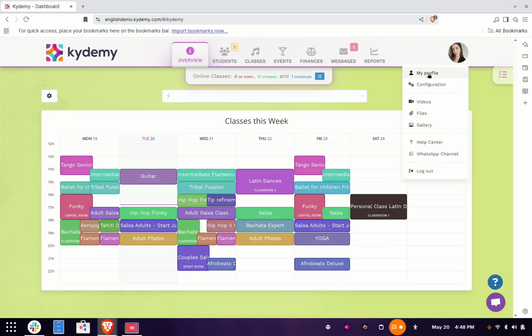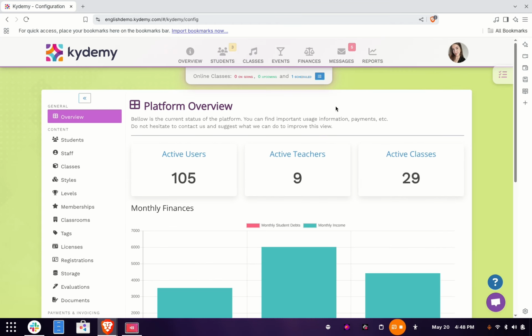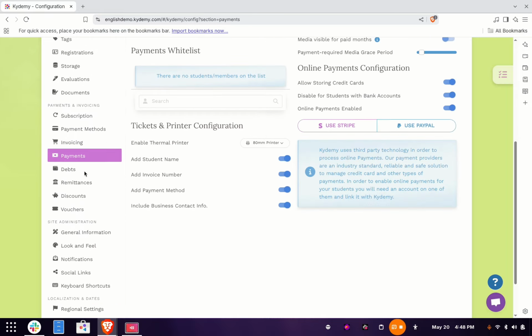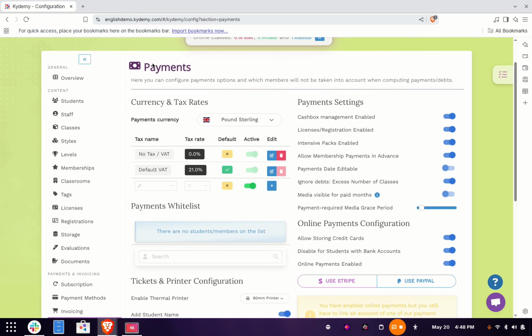First, you would need to head to configuration, and on the left hand side you would need to scroll down to payments. So here we currently have two different tax rates created. We have a default VAT which is set at 21%, so that is the one that will apply to the payments as a default, and then we also have the option here for a 0%.